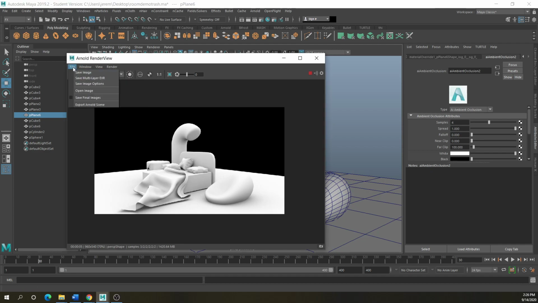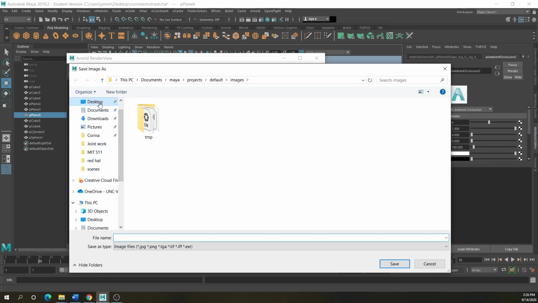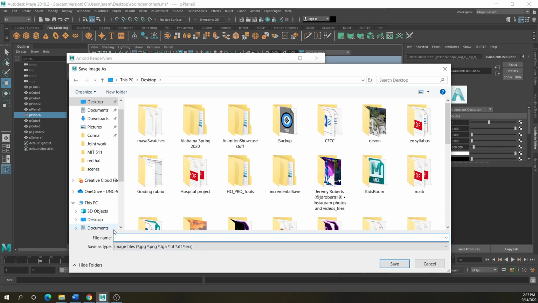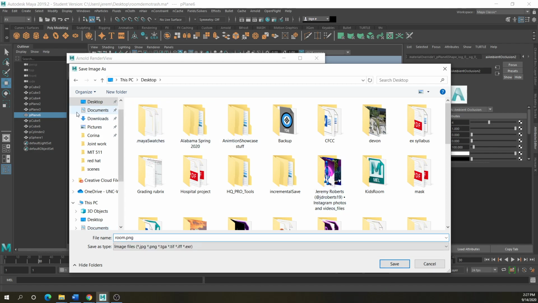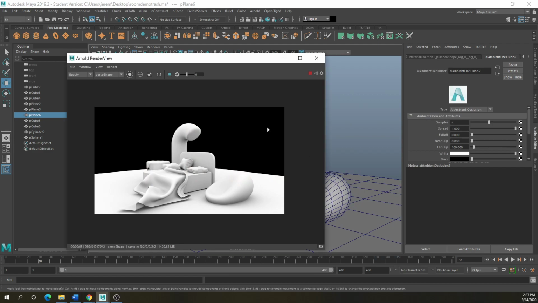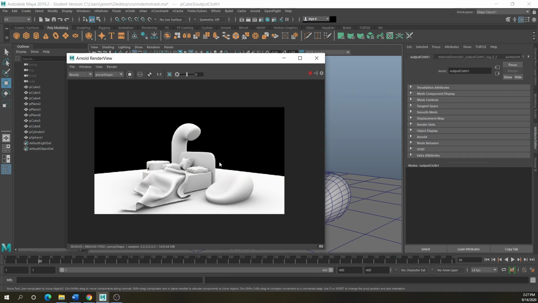This is the way I usually save these things. Type in my image how I want to, my room.png. Save it to my desktop. I don't want to save it like that. Let's call it the room. And it's going to save it out as background. That way you can put in Photoshop whatever kind of background you want to.